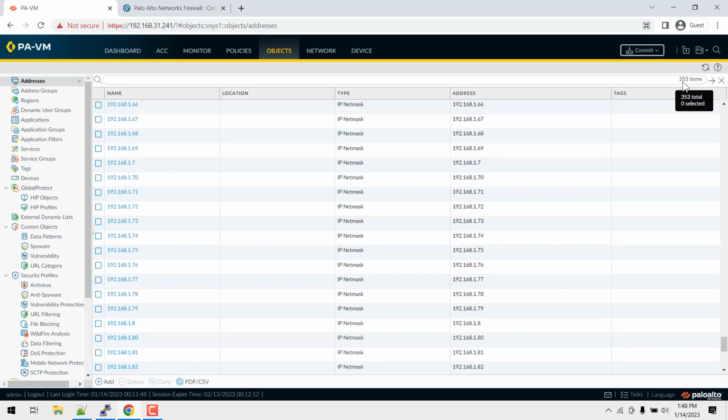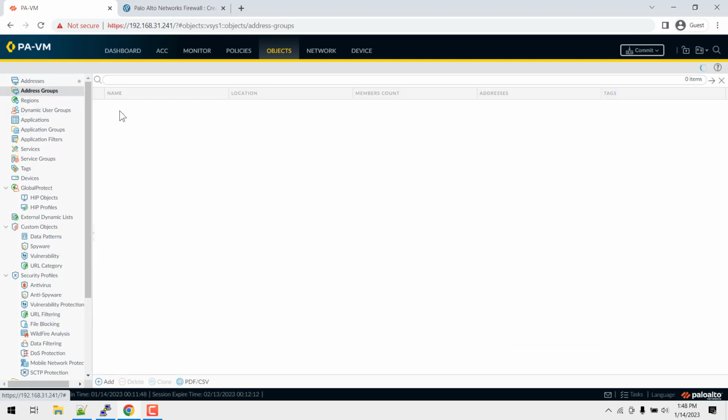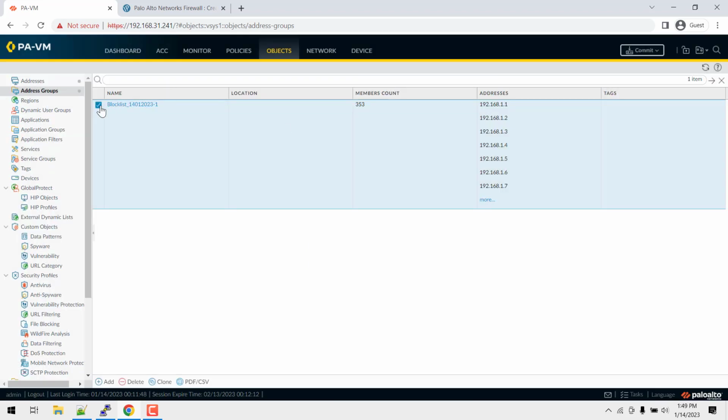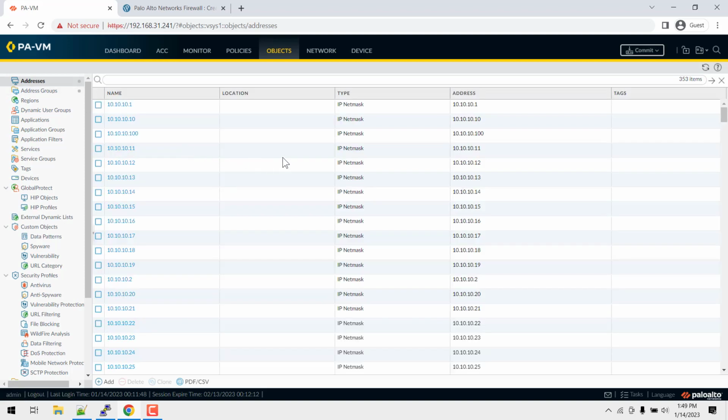You can see 353 are configured, and the one address group that we defined, block list underscore 14012023, is created. If you have more than 500 IP addresses, it will automatically segregate them into different groups. So it can be useful during the migration process, or if you are not using an external dynamic list to block your malicious traffic, it will save your time for sure.